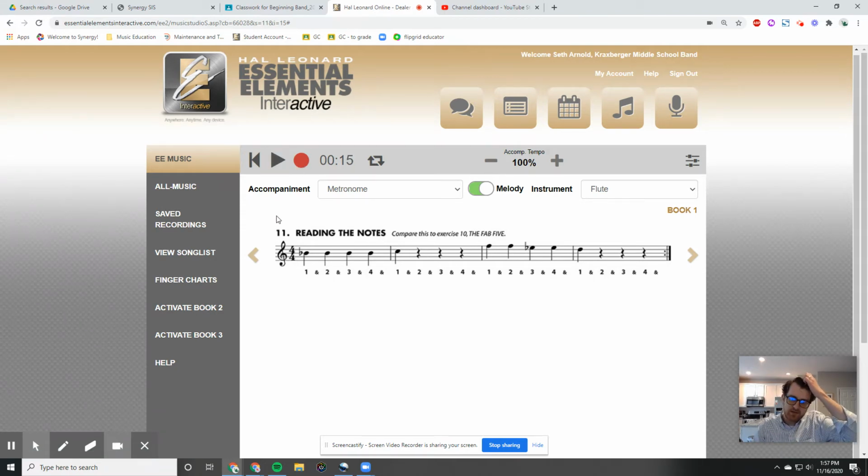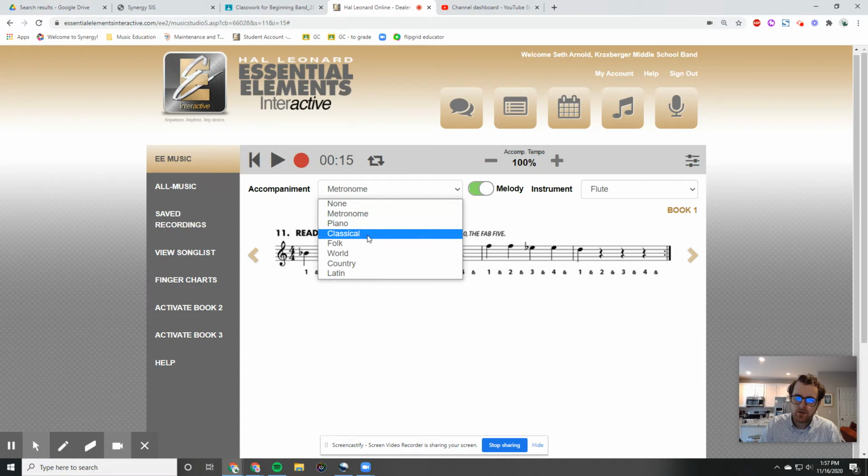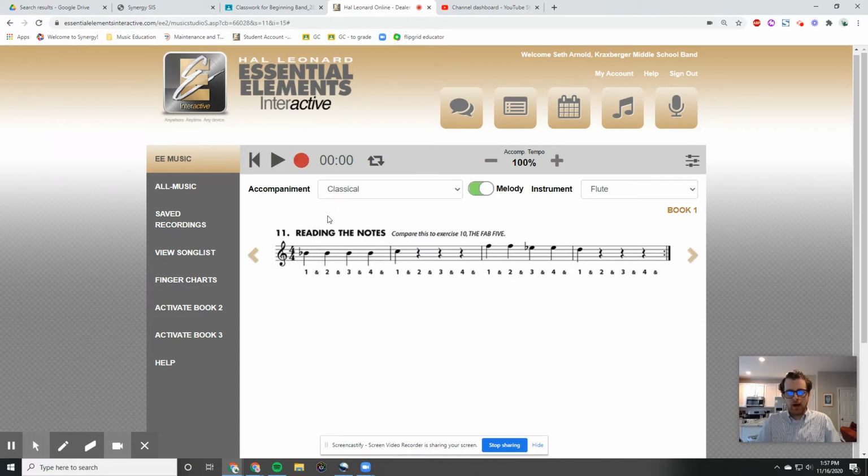professional players for every single one of these instruments playing along with you. Now, my favorite part about Essential Elements Interactive is that you can play these with a variety of different backing tracks, which just makes it a little more lively while still keeping you in time with the music.